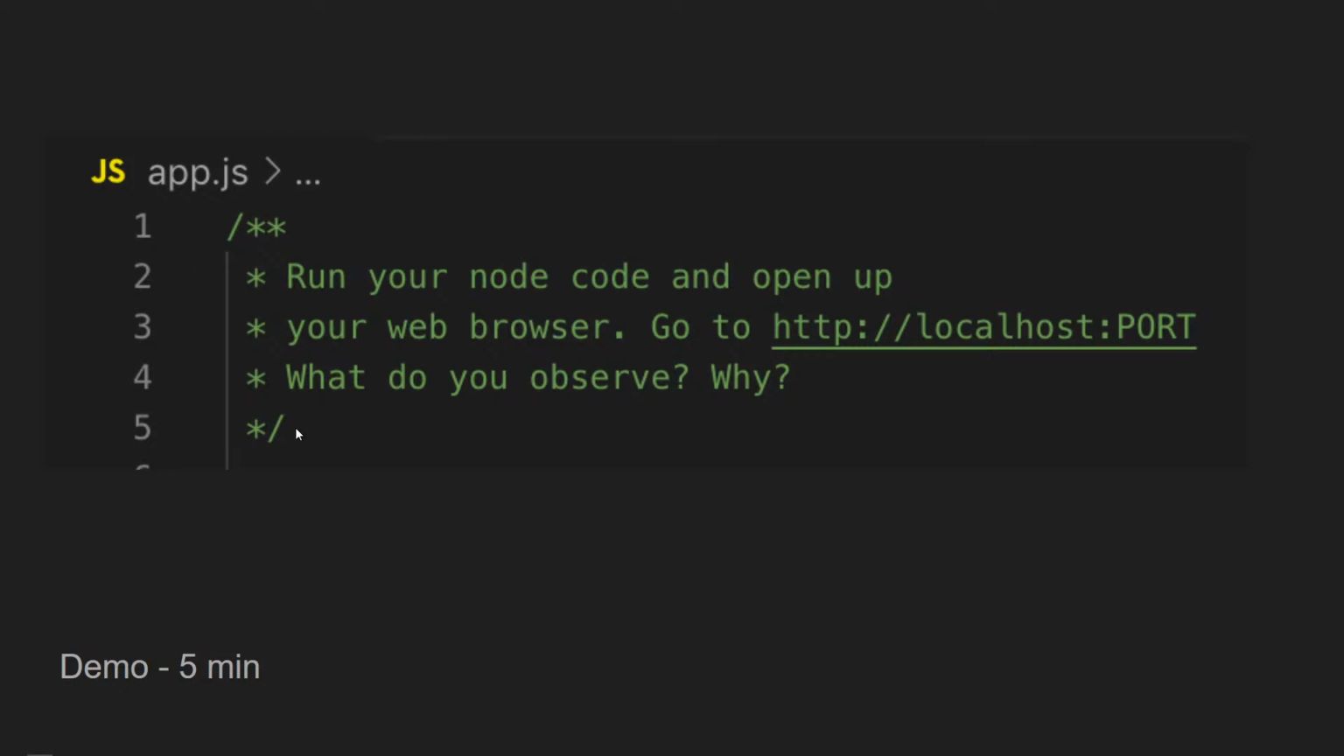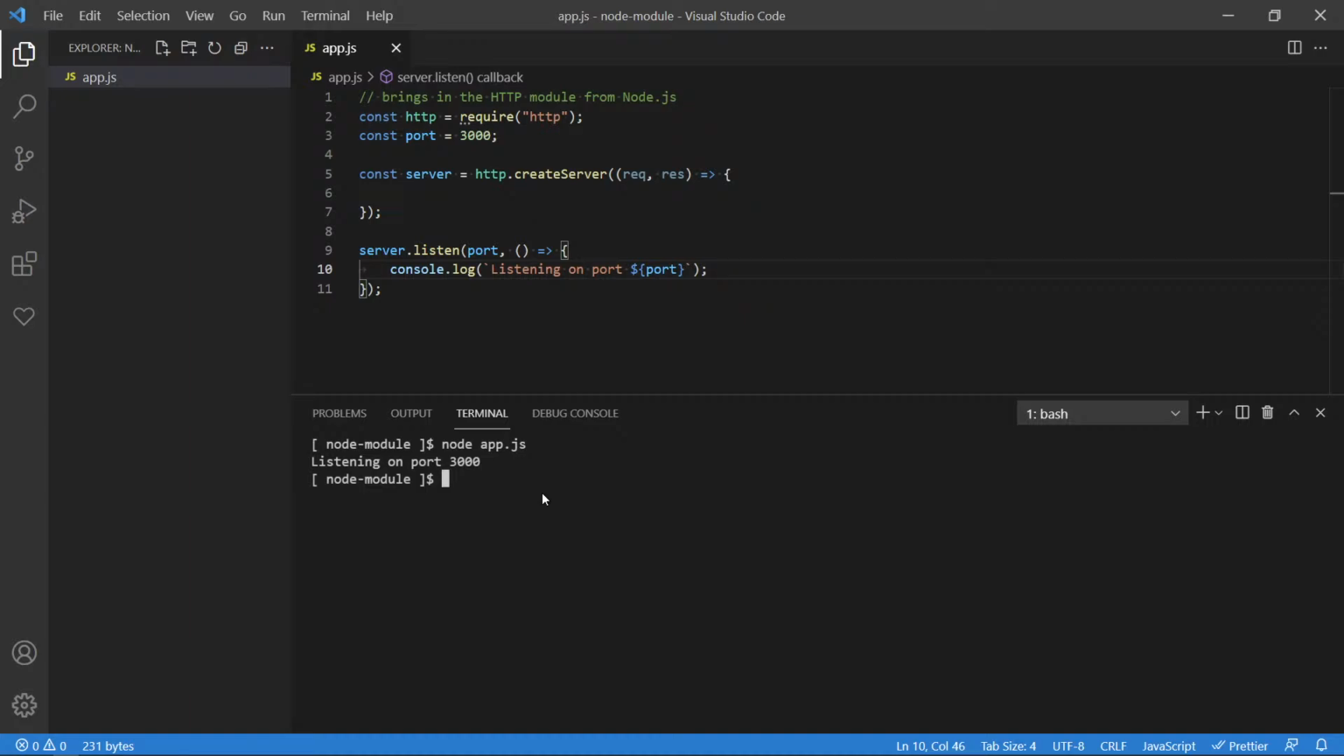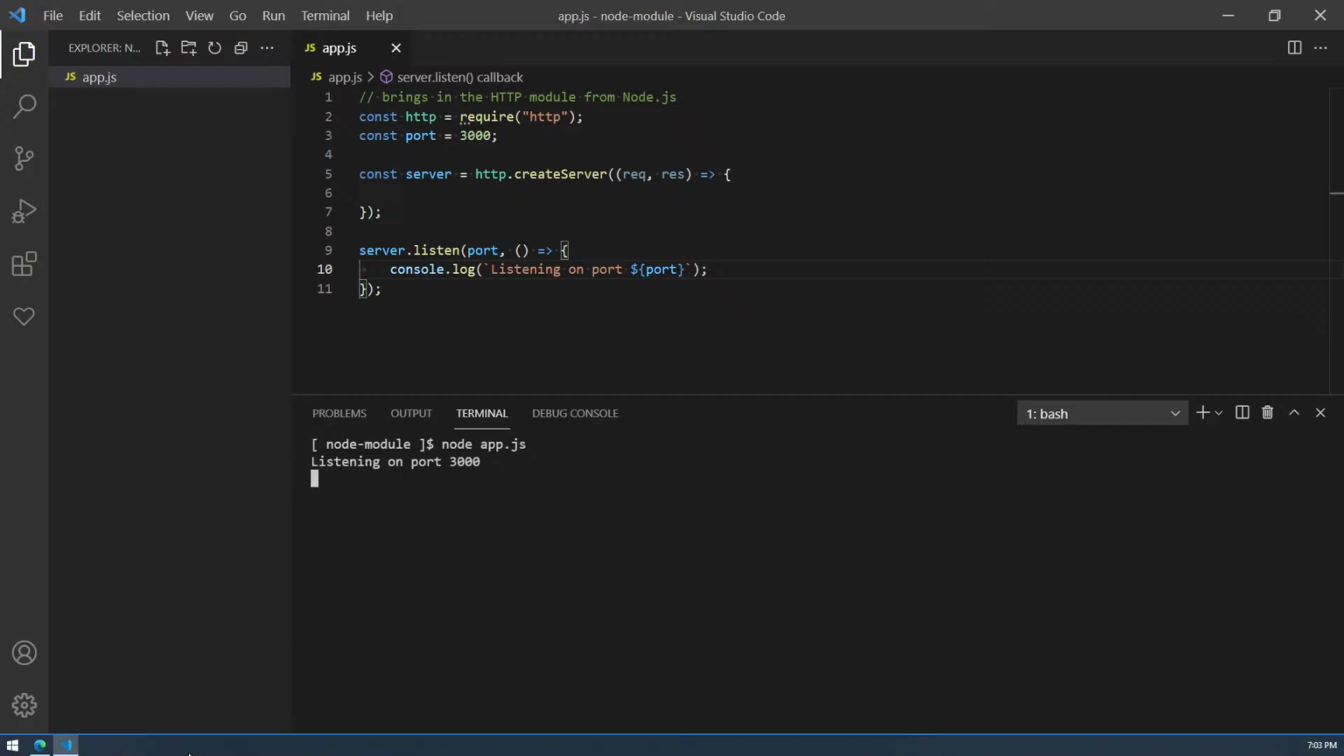Cool. Now that we have this, let's run your node code, open up your web browser, and go to http:// whatever the port that you specify. All right, so let's do that. So here I am, going to run node app.js. It says listening on port 3000. Beautiful.